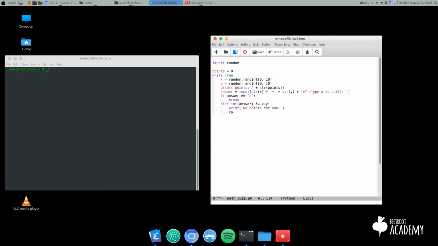And continue. Now what continue does is that it jumps straight to the next iteration. So it starts all over again, the loop in this case. And if none of those were true, then the user was correct. So we will increment the points and print good job. Just like that. And points plus equals 1.